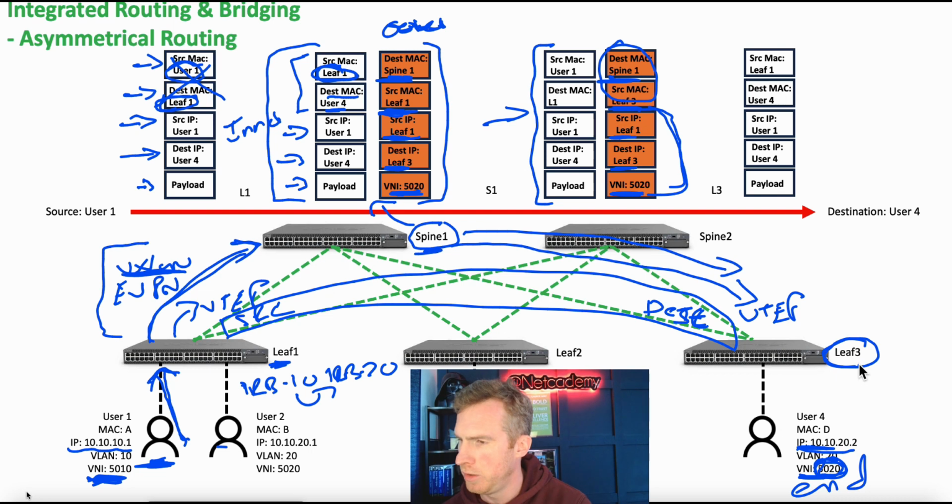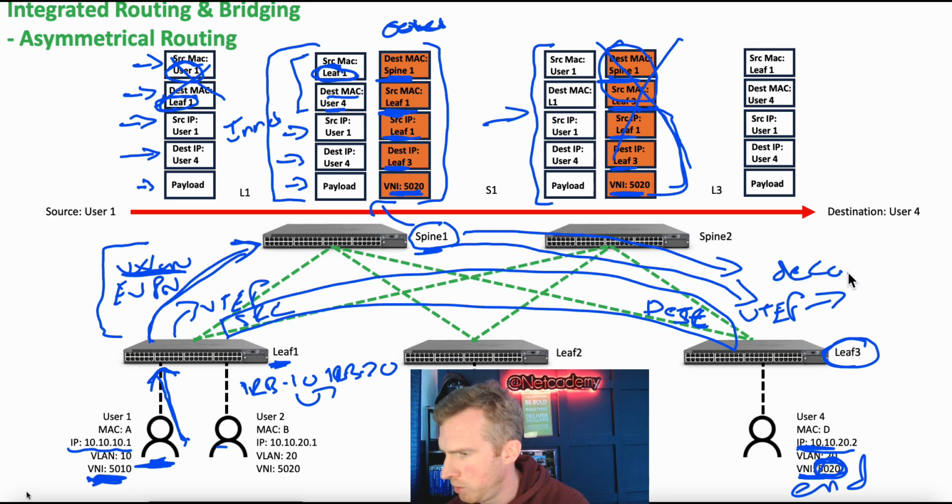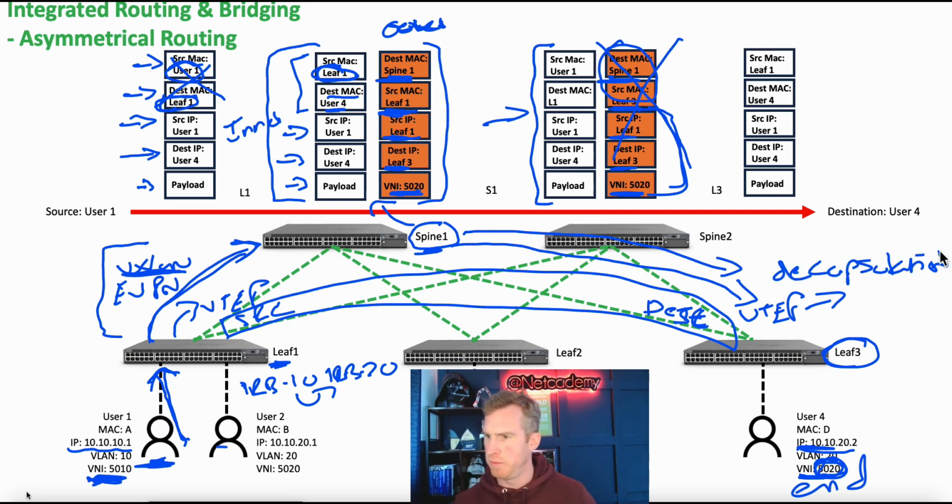And what's it going to do at this point? It is going to remove all of that outer information, all of that outer MAC addressing and the outer IP addressing and even that VNI 5020. It's not needed at this point because this VTEP is doing decapsulation of that information. So all of this is gone. It's no longer needed.